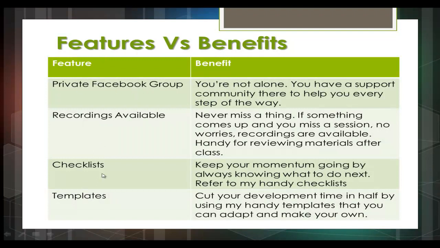Okay, so some possible features for your program might be a private Facebook group, that there are going to be recordings available, that you have checklists, that you have templates. Those are features. Those are things that you're offering, but they're not benefits until you explain why they're important. So, for example, with the private Facebook group, the benefit is you're not alone. You have a support community there to help you every step of the way. You're not going to get stuck. You're going to get help. You're going to be supported. So that's the benefit.